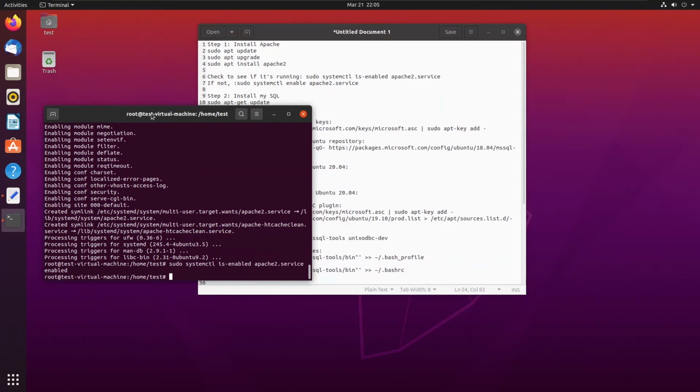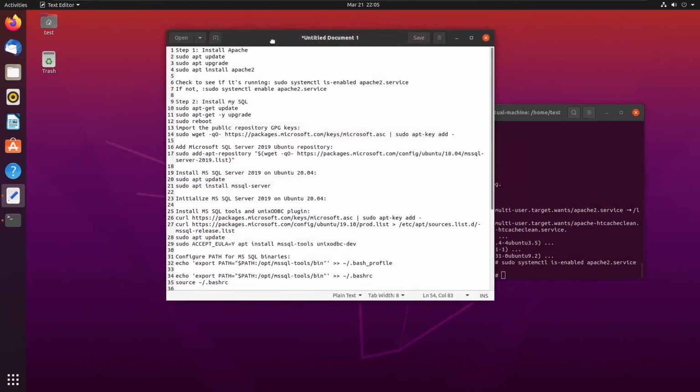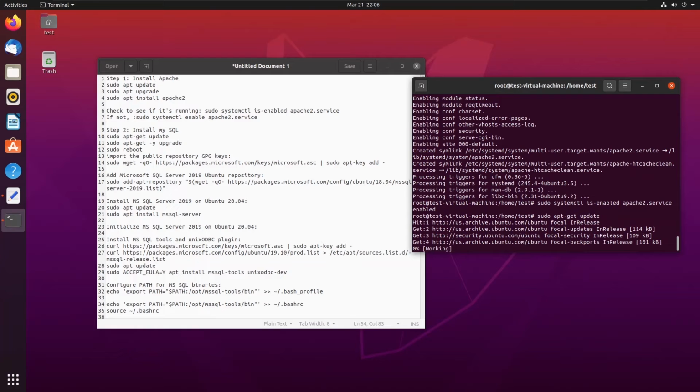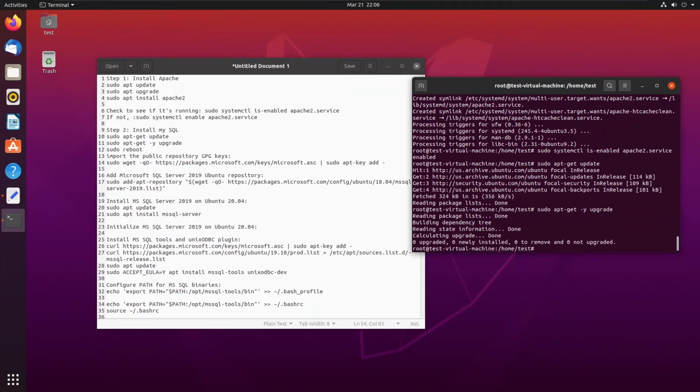Alright, so now we want to install MySQL. So here's what we're going to do. Type in sudo apt-get update. Okay, and then we're going to type in sudo apt-get -y upgrade. And then we're going to type in sudo reboot to reboot the virtual machine.